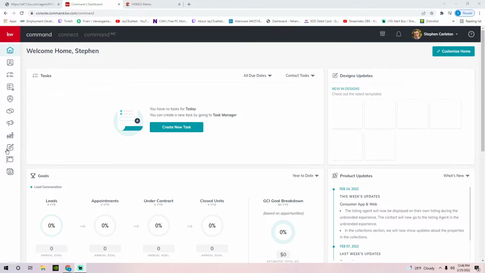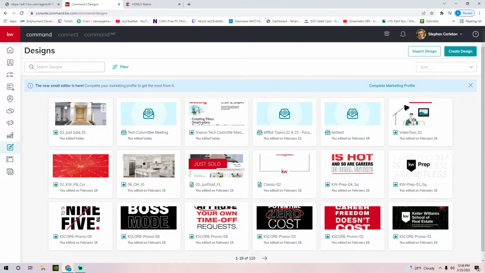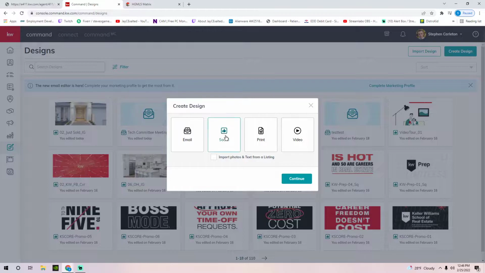So go ahead and hit designs, right? If you guys don't know where it is, hit the white KW. Designs is near the bottom. Click it. I actually had an issue before. I had to re-record, so I had already done that. So I'm going to start from scratch. Create design at the top right, social, continue.